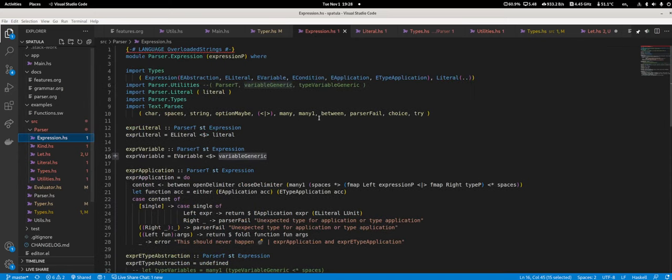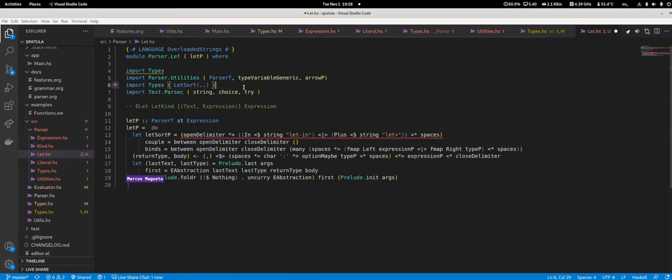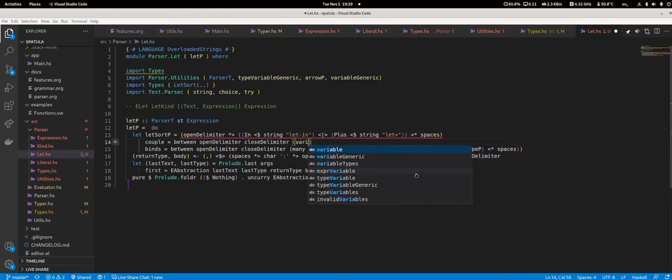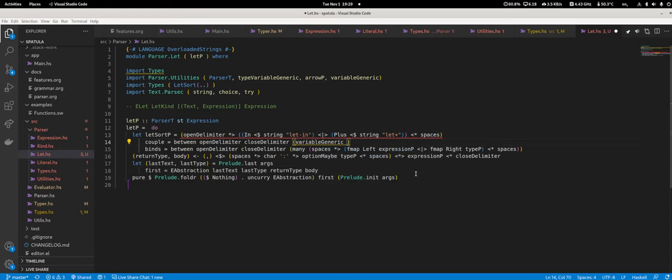Okay, so let me grab the imports of these things. Parser utilities, let's import that. Variable generic, because this is any sort of identifier, including emojis. That's important because we almost spent 3 hours doing that. Then this is composed out of variable generic, which is an identifier, and so this must be applicative, and an expression. Oh, we have a problem.